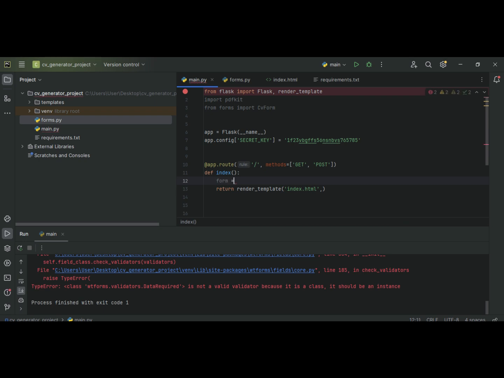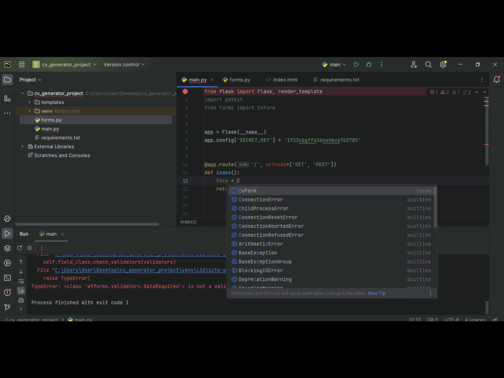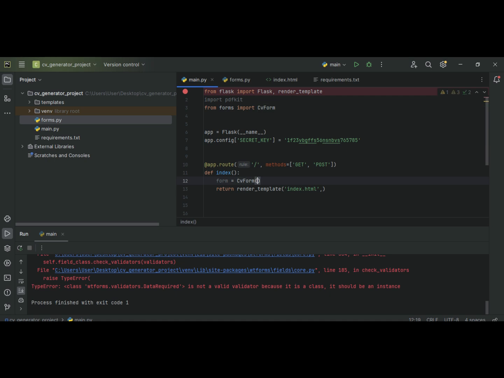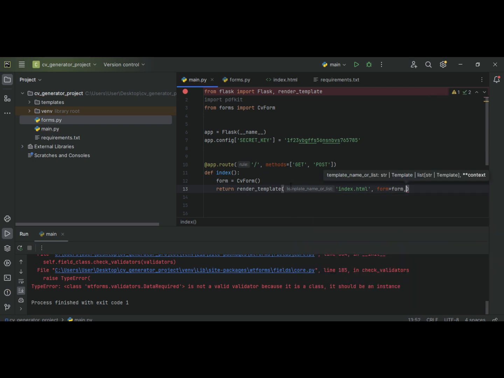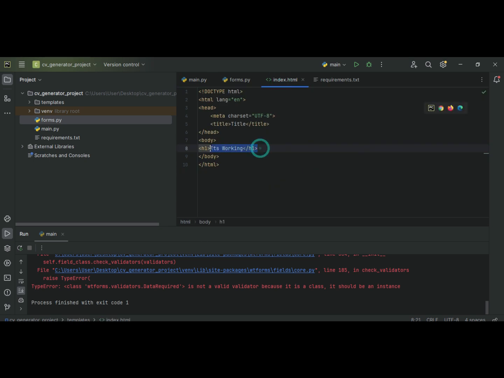So let's continue building our index. Here our form is equal to CV form, so we pass the form here: form equals form. Then we shall go to the index HTML and try to build it up in your desired structure.